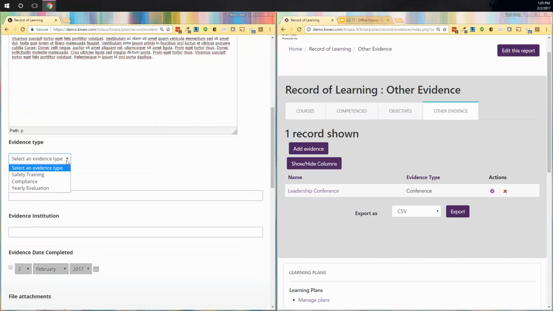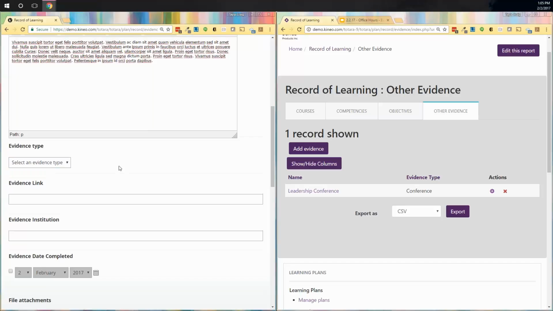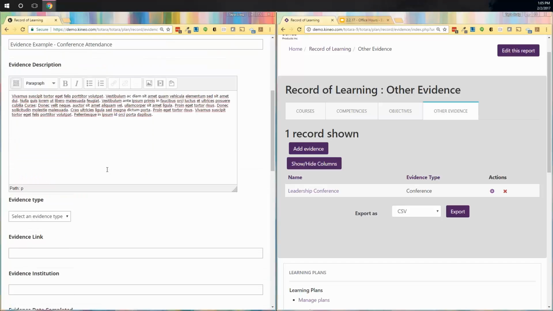You also can have evidence typing. So just like you can have organization types and competency types, you can also have evidence types. Basically it gives you more flexible reporting and allows you to group things a little better. So in this case, we see that this guy could potentially choose from one of these three: safety training, compliance, or yearly evaluation. In this particular case, an evidence type doesn't really fit a conference, so we're going to leave that alone.